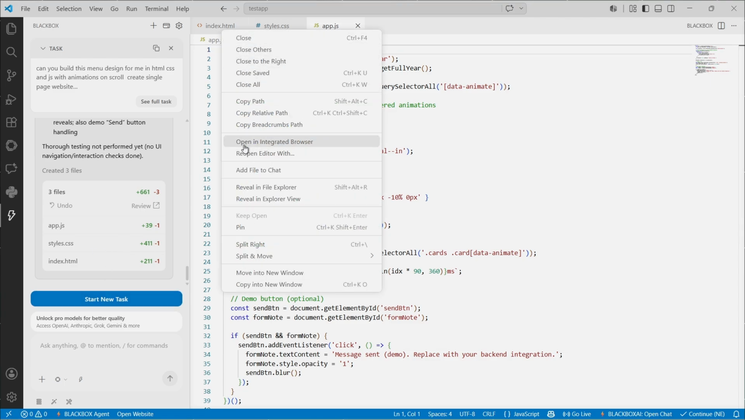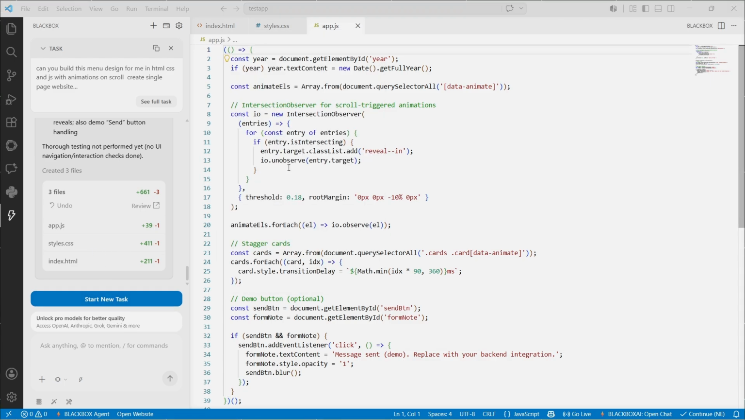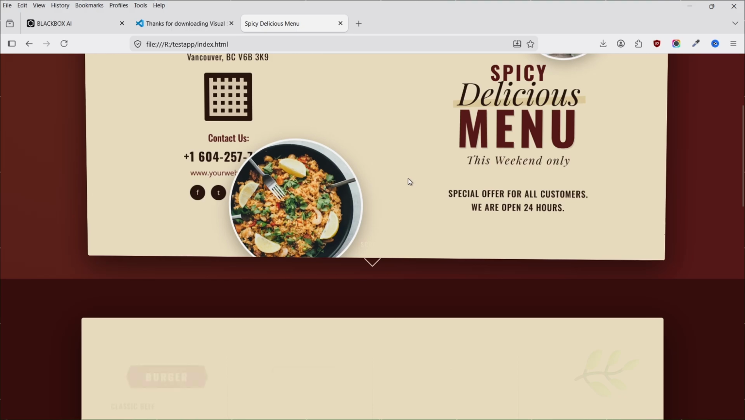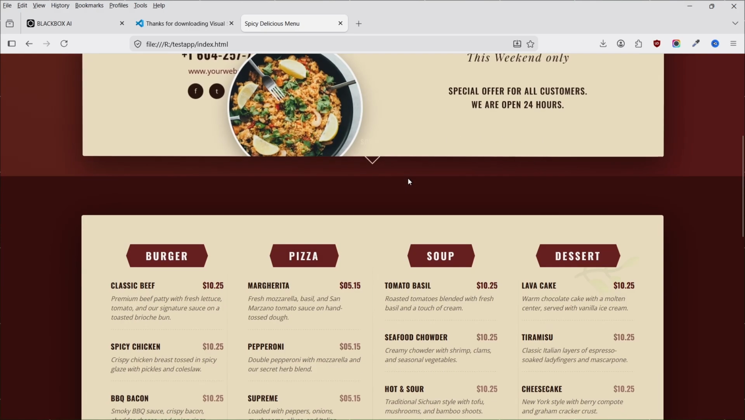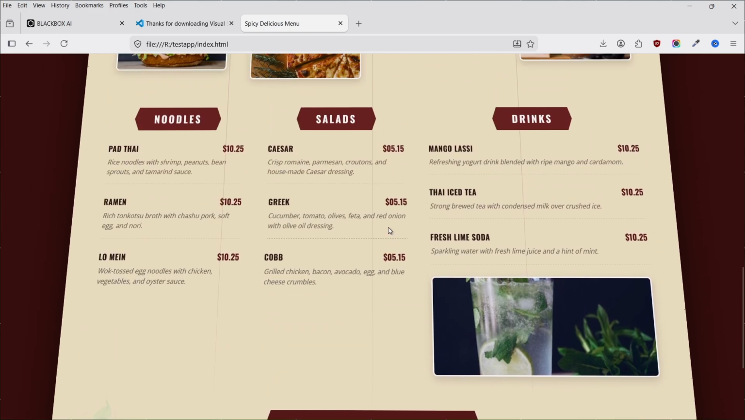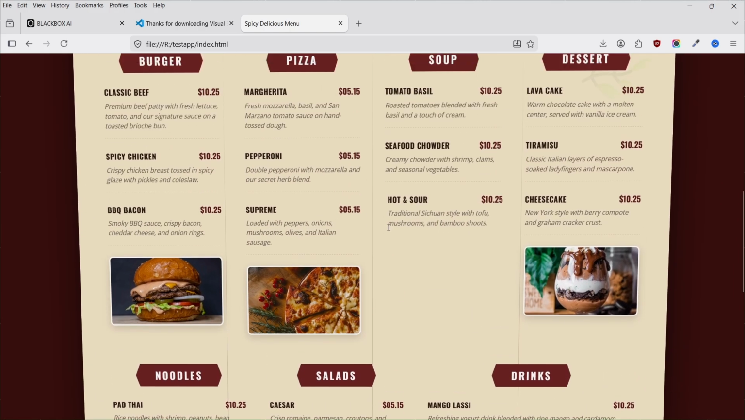Let's open the output. Navigate to the project folder and launch the index.html file in your browser. Here's the menu the website generated. As you can see, it has built a functional animated menu with nice animation, and the website is tilting on both sides.